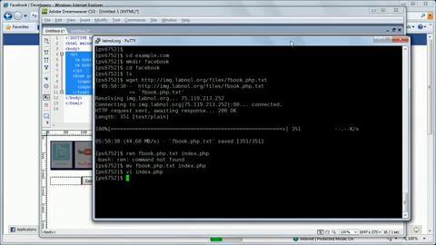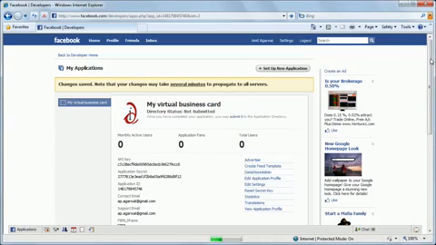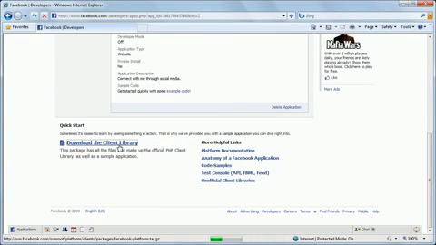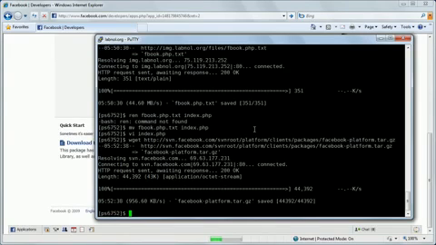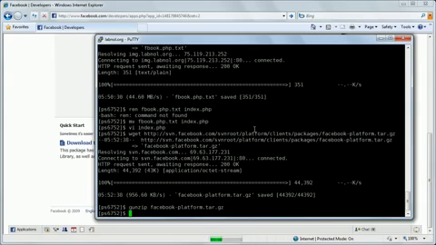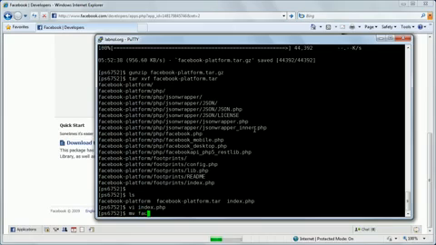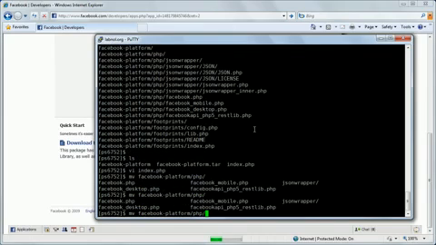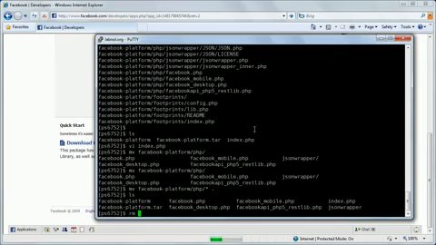Now we need to do one more thing on the web server side. We need to copy the Facebook libraries onto our server. The link to download those client libraries is on the Facebook site. Just copy that link and download the libraries to your server using wget. You can then use tar and gunzip to extract the files from these archives. Since the tar files were extracted in a new folder, we'll just move the files from the Facebook platform folder one level up.